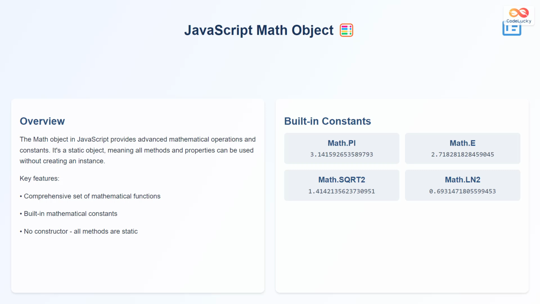The Math object in JavaScript provides a collection of advanced mathematical operations and constants. It is a static object, which means you can use all its methods and properties directly without needing to create a new instance. This object includes a comprehensive set of mathematical functions and built-in mathematical constants. There is no constructor needed as all methods are static.